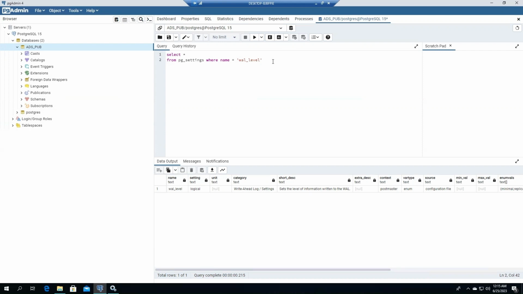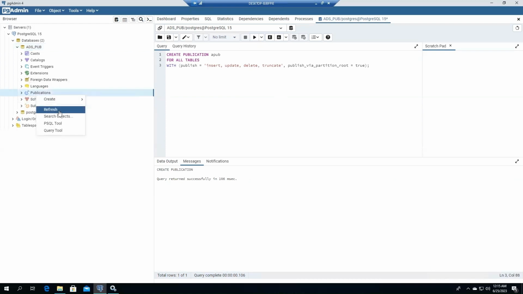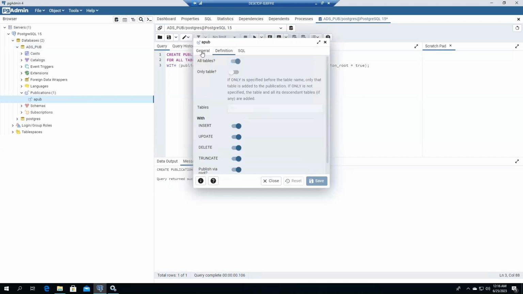Now we can create the publication for this publisher database. So the publication has been created. After refreshing the publication, we can see the publication that we have created, named apub. So here's the definition that we have selected.